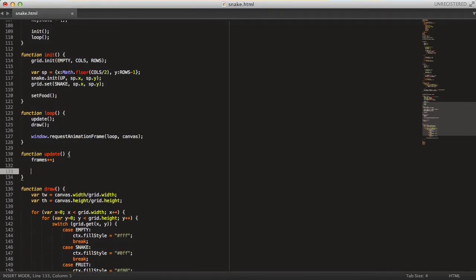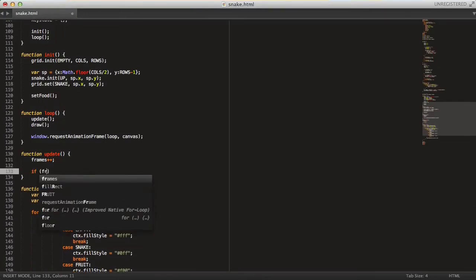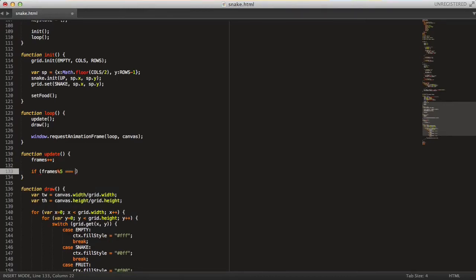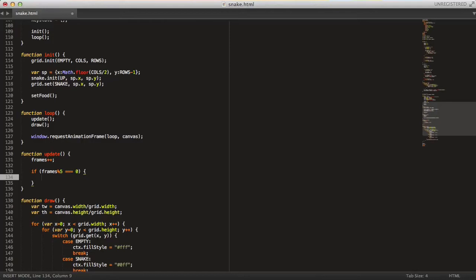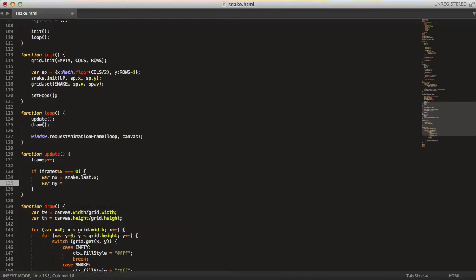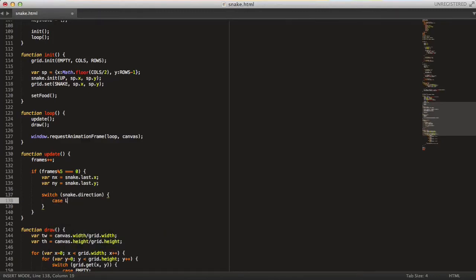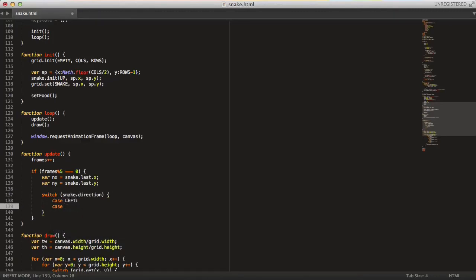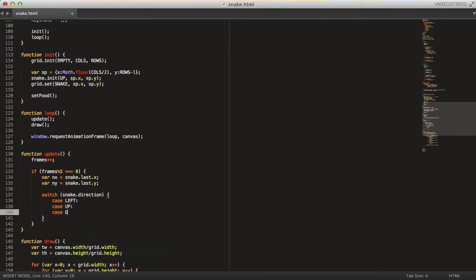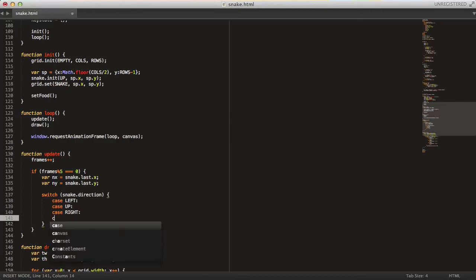So this is real simple. So just increment the frames here, and then we say if frames modulus 5 is 0. So each 5 frames we want some stuff to run here. So we set a variable here, new x equals snake.last.x, and then we have new y equal to snake.last.y, like so. And then we do a switch statement again, of course, but this time of the snake.direction. And then all the cases here, so we have case left, and case up, and case right, and lastly case down.